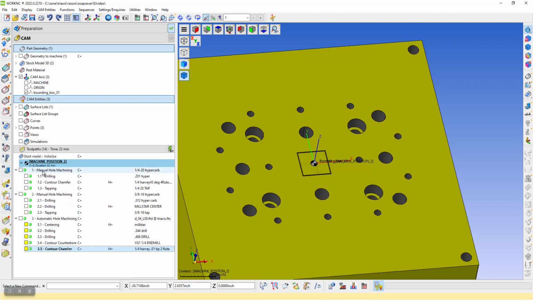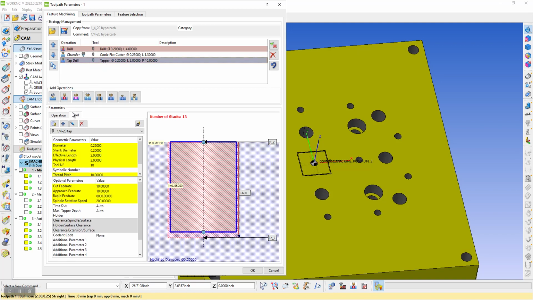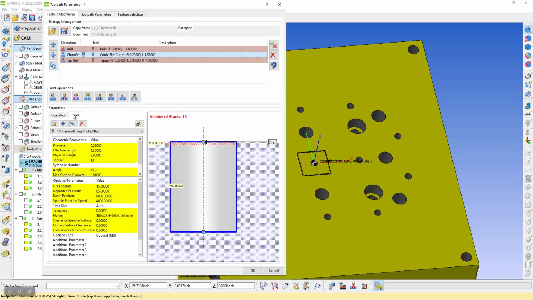Boom, open these trees up if I want to look at them. There's my 201 hypercarb, spot chamfer. Actually, that's a contour chamfer. And tapping. If I wanted to make any changes to that, I would click on this button here and it brings me into this area here. And if I wanted to say, hey, look at that tap, and I have my tool here, which is a 1/4". If I want to make any changes, like the depth that it goes, and so on and so forth. My chamfer, same thing.